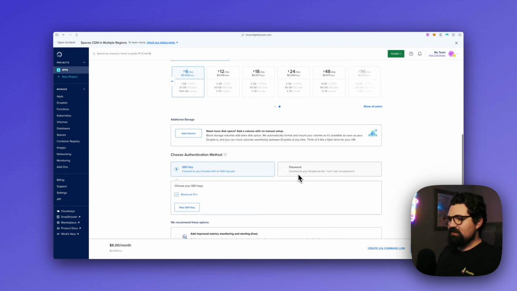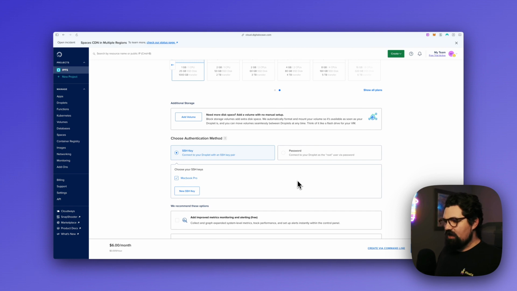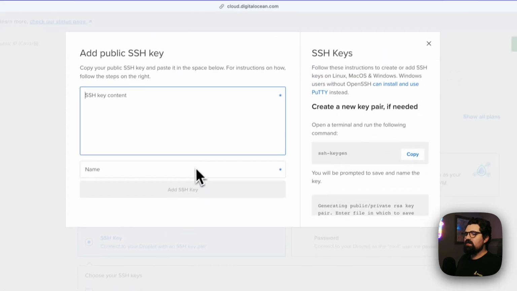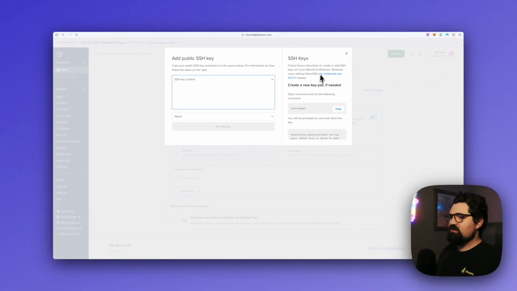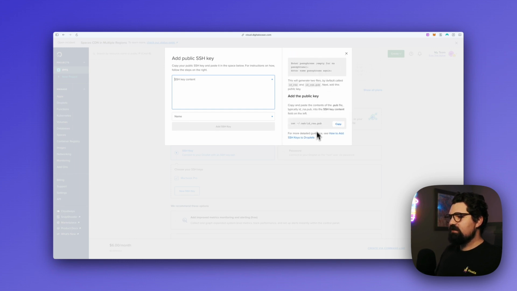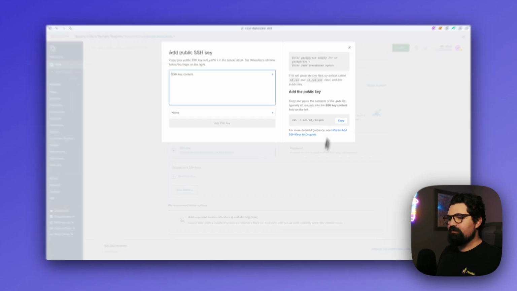The next thing that you need to do is choose your authentication model. And you can choose between SSH key and password. I would recommend choosing SSH key. And it's really easy. I already have mine set up as a selection, but if you don't have one, you click new and have a place for you to paste it in if you don't know how to do it. They actually have several different ways of giving you instructions on how to do it. Makes it really, really easy.